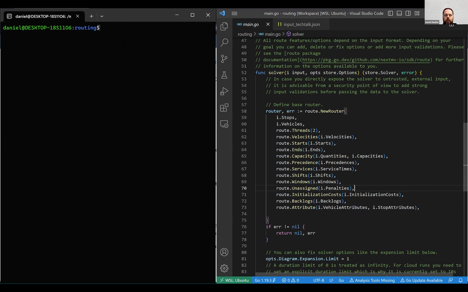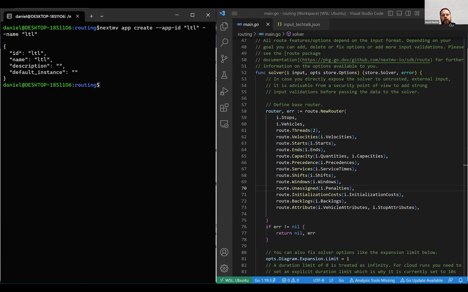The simple thing you can do is run some commands on our command line interface to deploy this model. The first one would be to create a new app, a new application for this model. We call it here LTL, just for this tech talk. And this creates a new application where you can then push your model that you created locally.